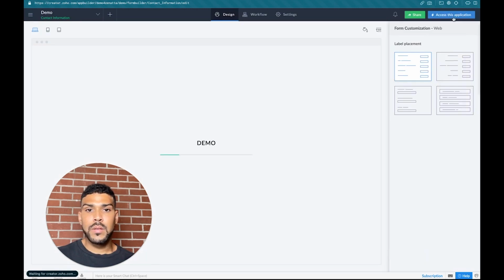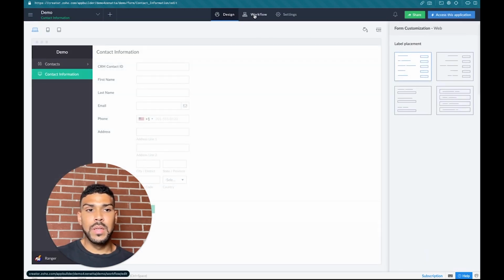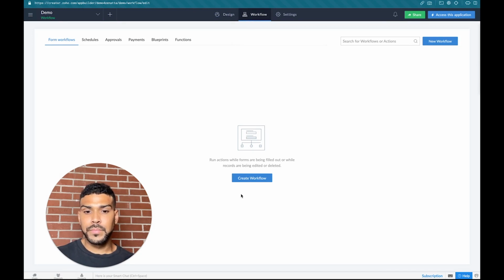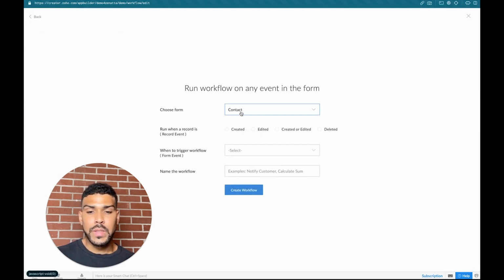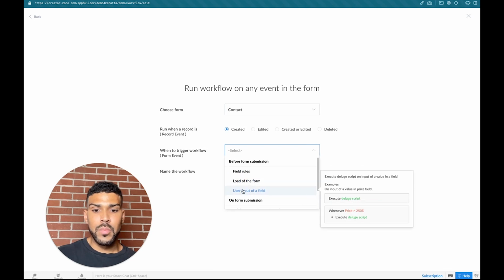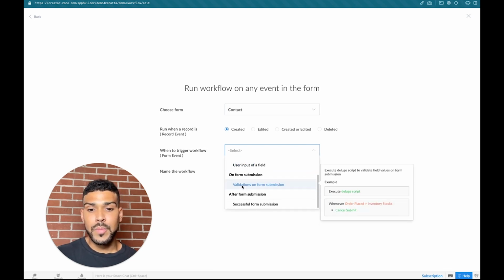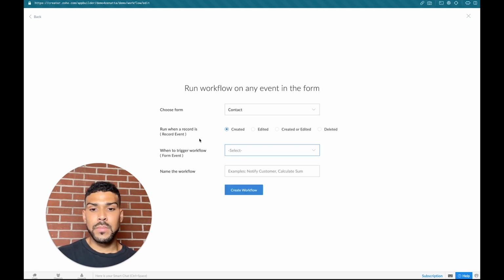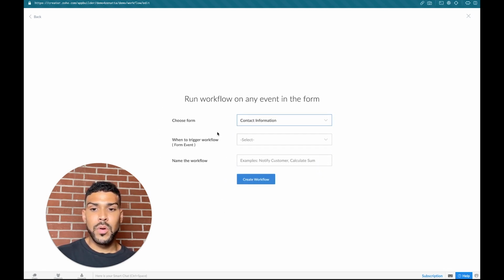We'll click done. Now let's compare the difference in a stateless form workflow rules versus a standard form workflow rules. When I click create workflow here, we could see for the standard contact form that we created initially, we have record events: created, edited, created or edited, and deleted. So if I select created, we also have field rules, load of form, user input, validations on form submission, and successful form submission. If I select our stateless form, we could see that we do not have any record events.